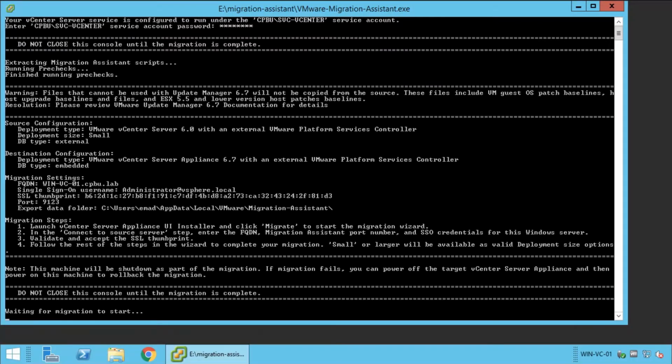The second purpose is to copy the data from the source Windows vCenter server to the destination vCenter Server Appliance. The Migration Assistant will remain running until the source Windows vCenter server is automatically powered off.